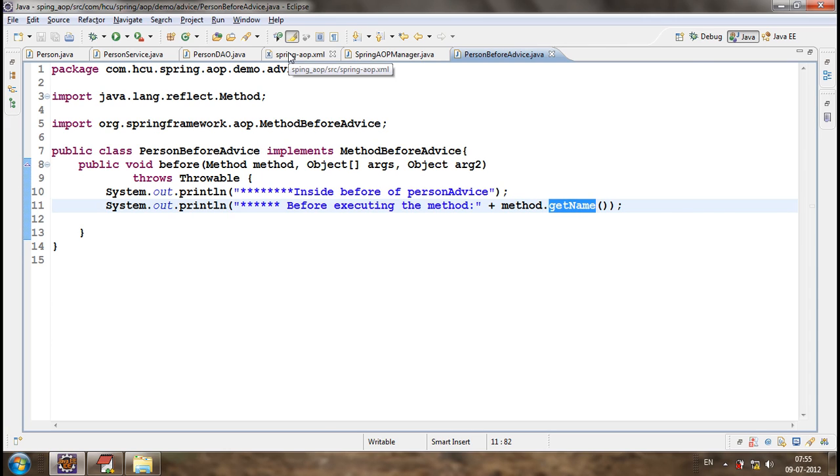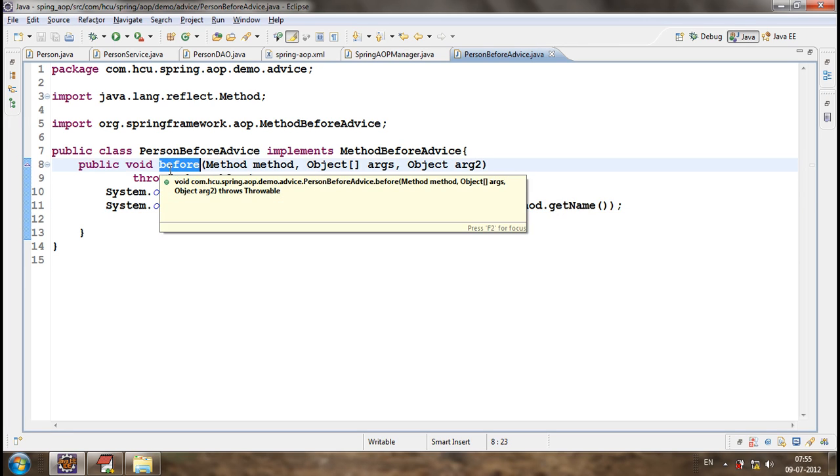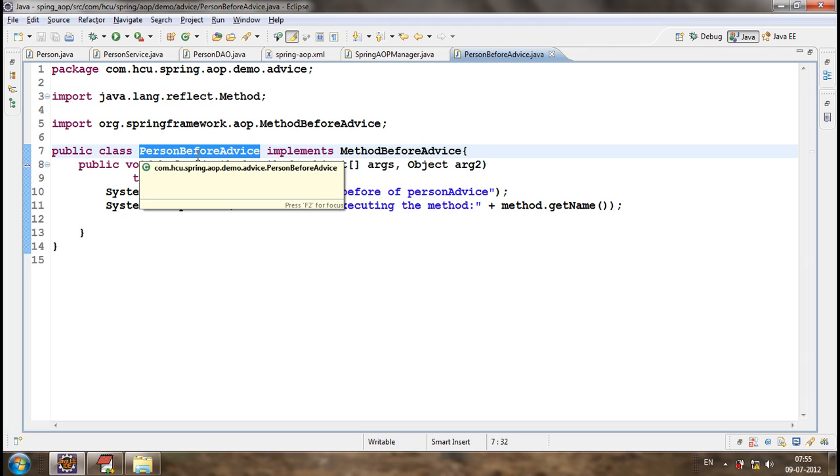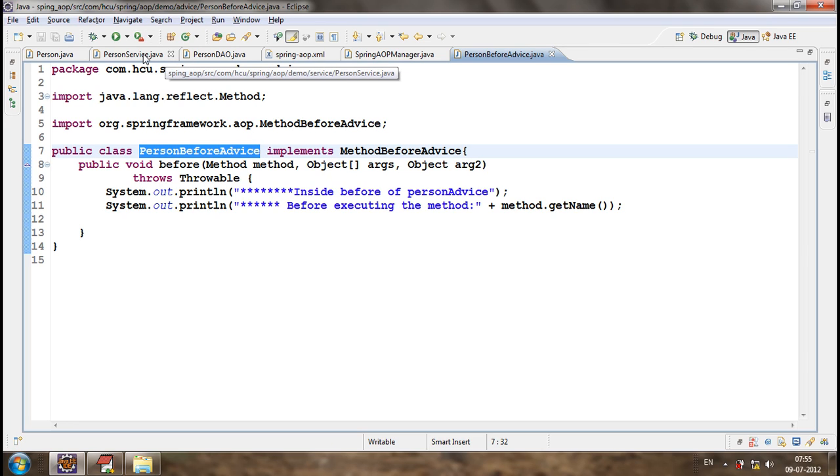Now I have written a simple advice, which is a before advice, which has a before method that takes the method, the list of arguments, and the target. Okay, the next thing: how can we configure this advice to the target? What is the target here? Person service. How can we map this person service target to this person before advice? It is done in the Spring configuration files.